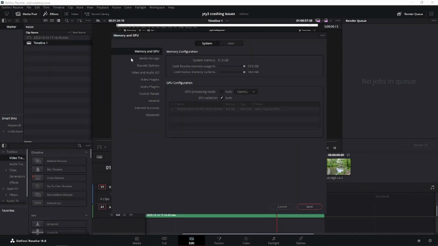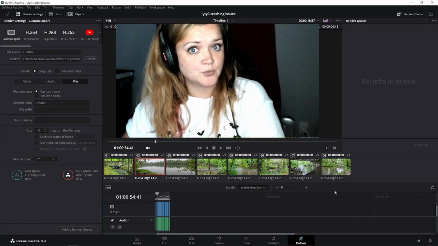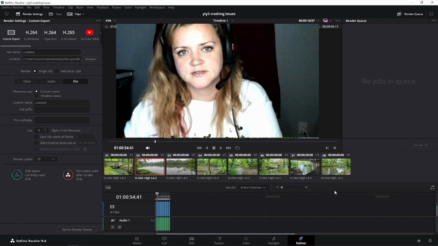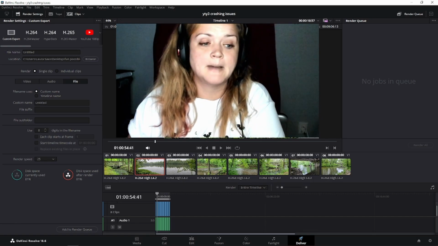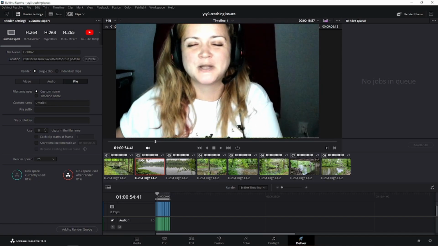Go to preferences, memory and GPU, and just make sure that your graphics card, the primary one, is the one that's checked here. You might have like onboard graphics and that's checked by mistake, so make sure that's checked too. Click save, and hopefully you're good to go. Otherwise, make sure your graphics drivers are updated, and if you can get new RAM, you know, that might be the next step, but here's little things that should help you along the way.